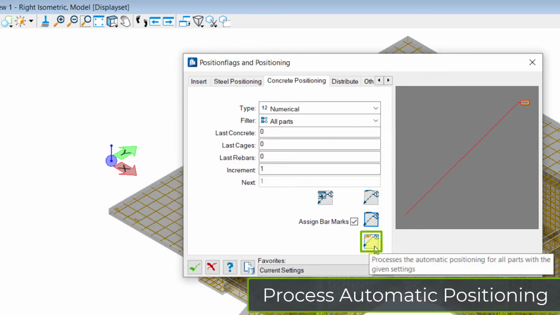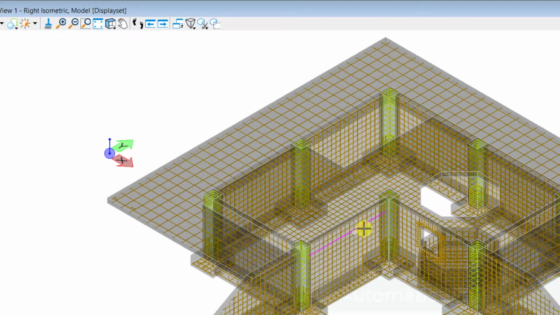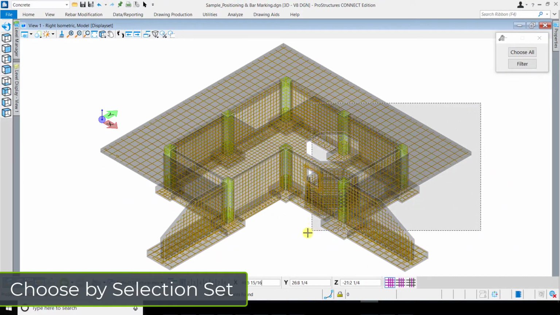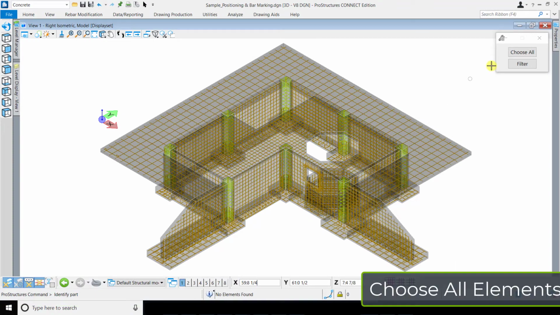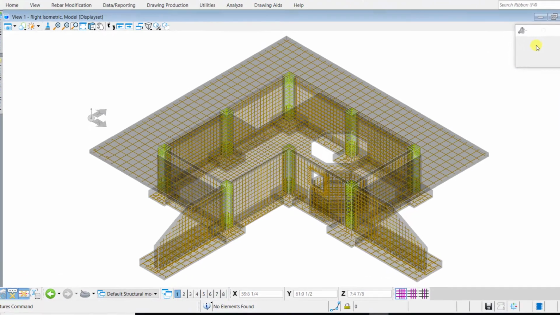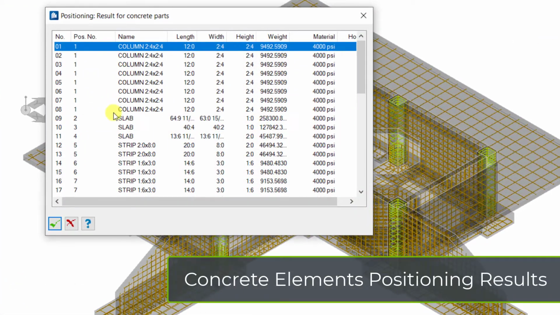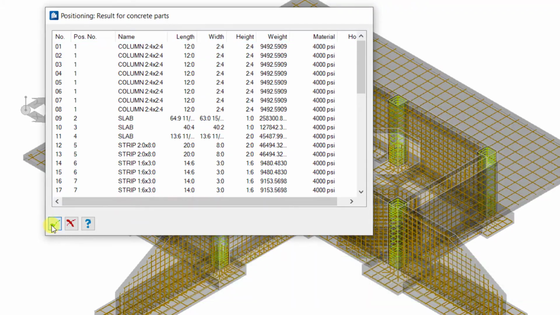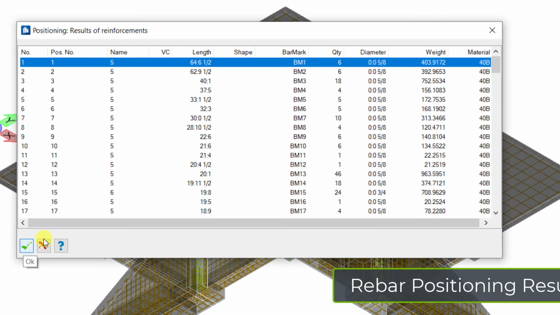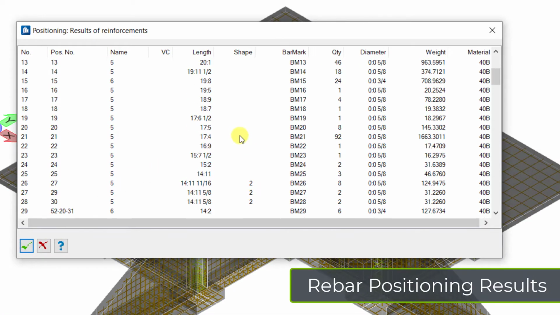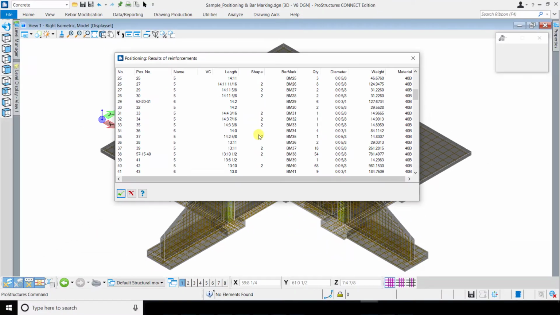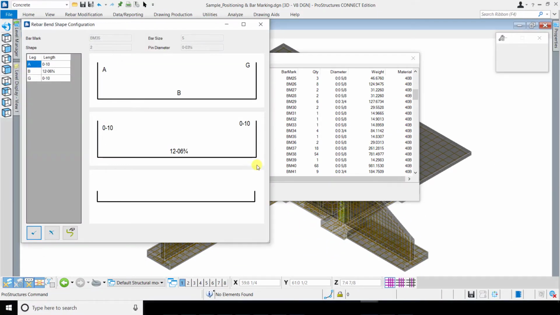Now, click on the Automatic Positioning button and select the objects that need to be included. Use the Fence tool or Choose All button if the entire model needs to be positioned. ProConcrete will show the results of positioning where bar sizes, shape codes, lengths and marks can be reviewed.